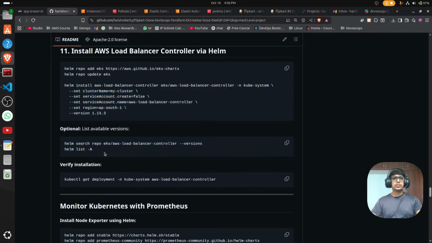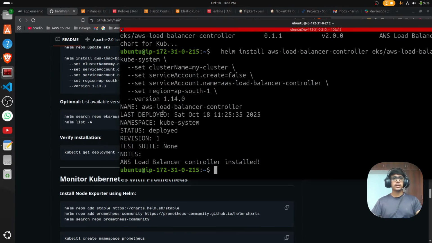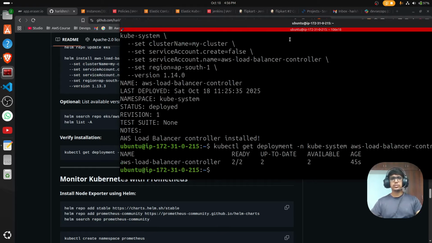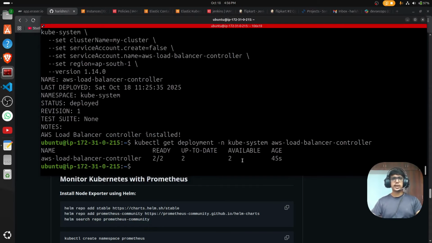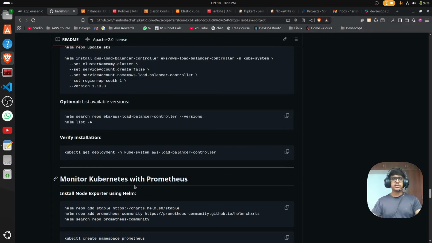Now list out, not this one, yeah, just get the deployment to check whether the application load balancer controller is working or not. It should come to 2 by 2. Yeah, the application load balancer controller is working fine. Now we can perform this ingress.